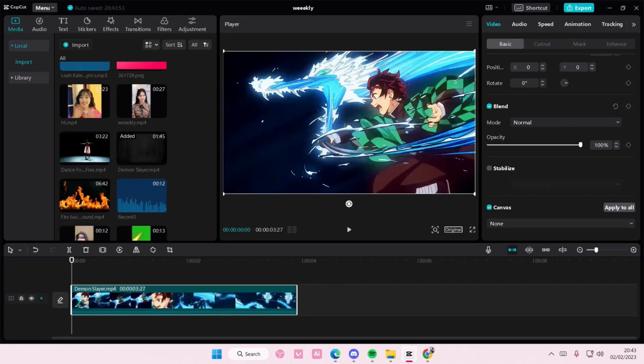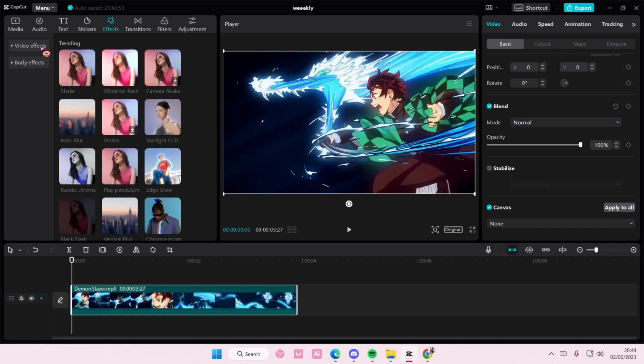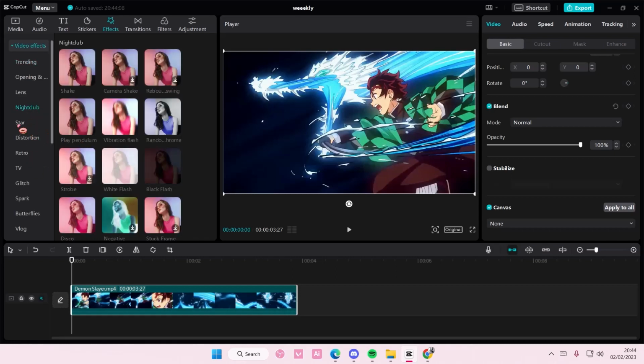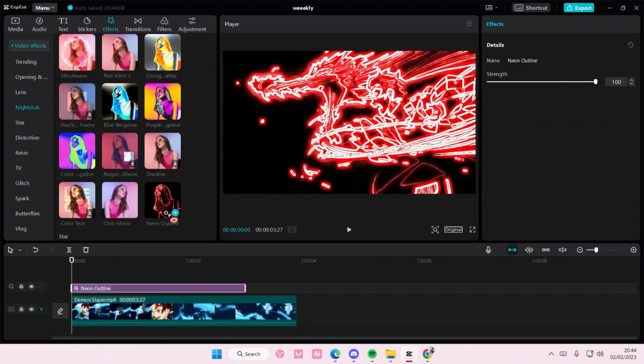In this video I'll be showing you guys how you can change the color of your neon outline on CapCut PC. So you're going to go to effects and you're going to go to video effects, go to select the nightclub one and add in the neon outline.